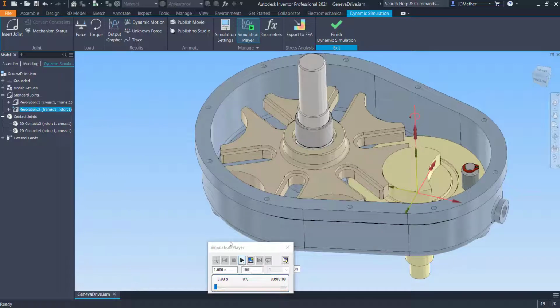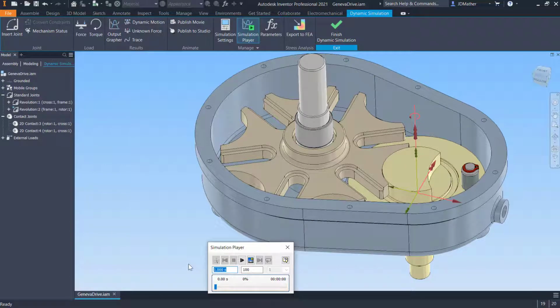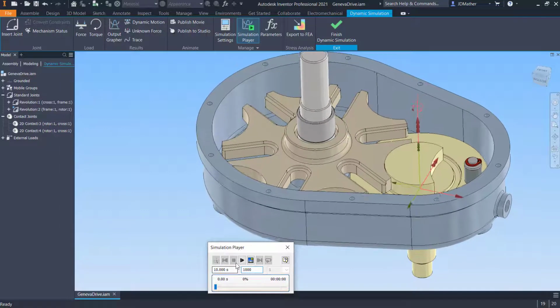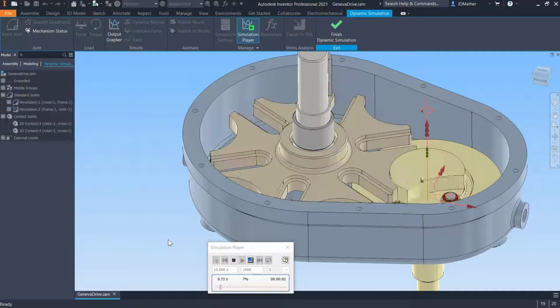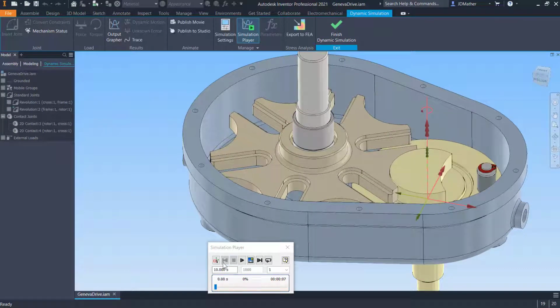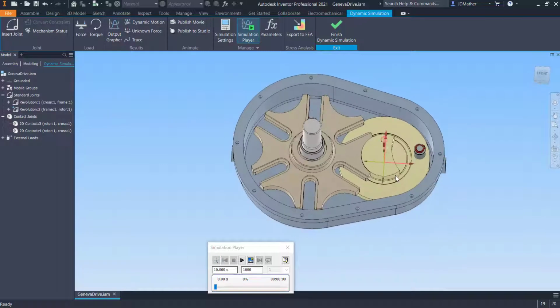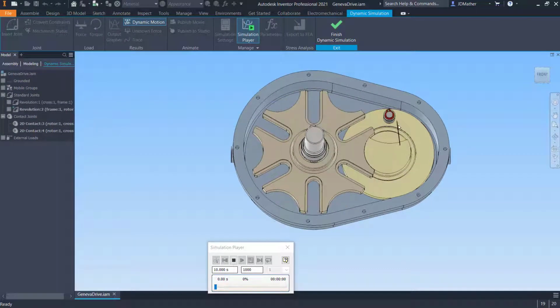I'll then play this, and we see it goes around and contacts. And so let's increase the time period, and so I'm going to say let's do this for 10 seconds, and I'm going to do 1,000 calculations. I might increase that number of calculations. Alright, so we see how that moves. I'll rewind this. If I drag this, we see that it moves as we would expect it.